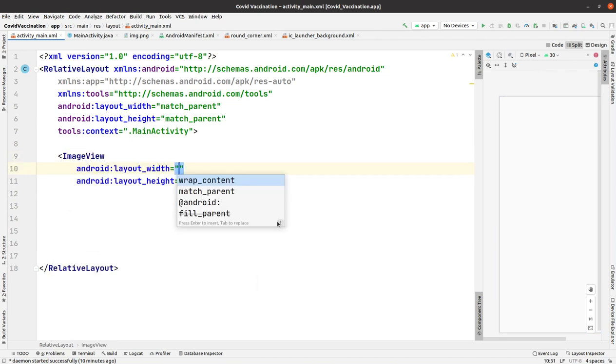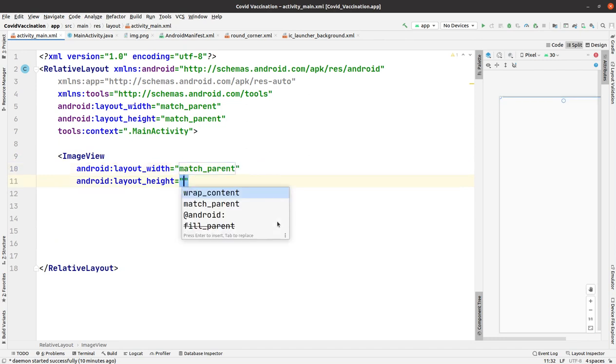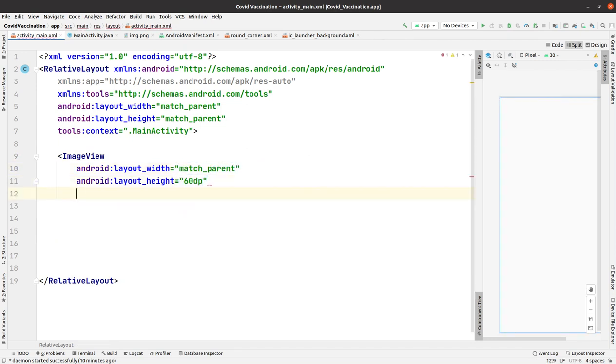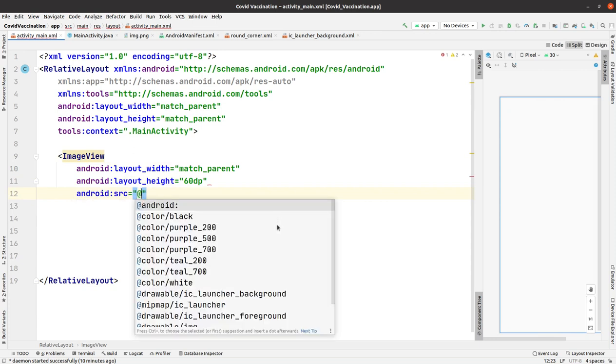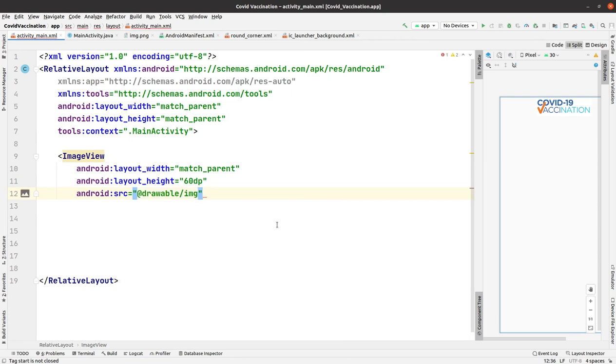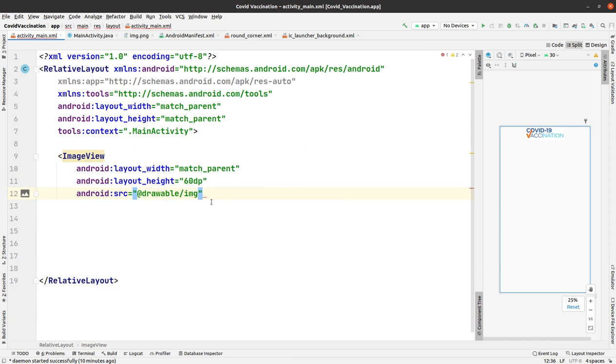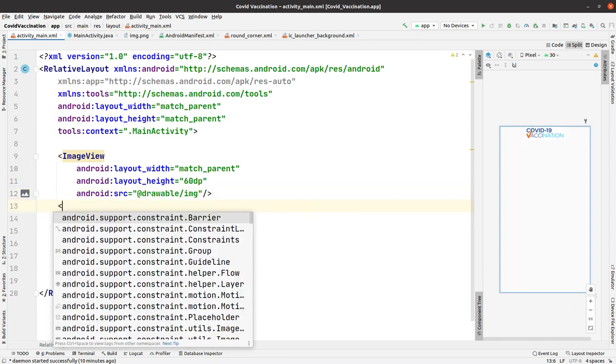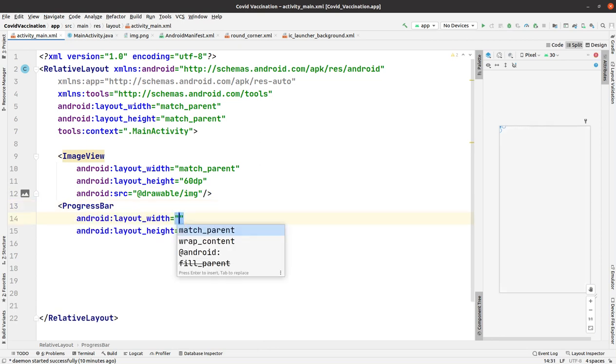So I will just add image view, giving its width as match parent and height as 60 dp and the source. So this is the same image that I have downloaded from Google, and here on the right side of the screen you can see that the image is there and it's looking good. Okay, you can choose the image of your choice also.